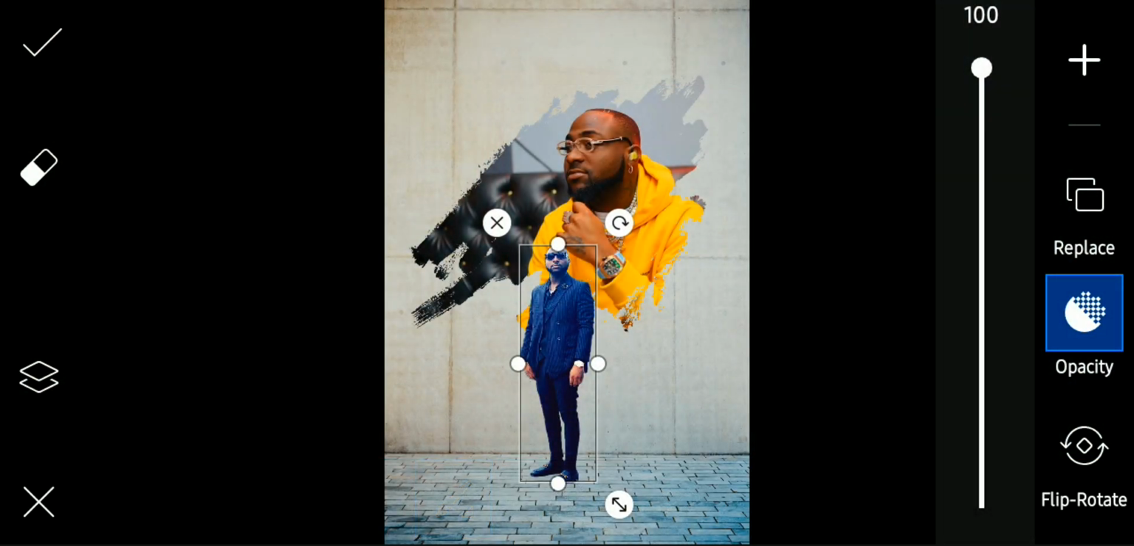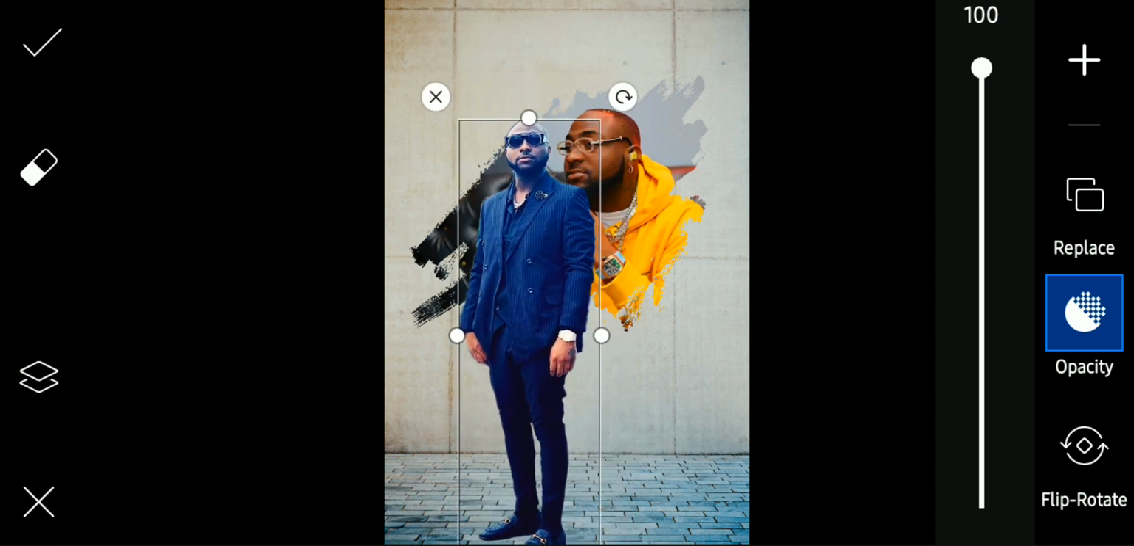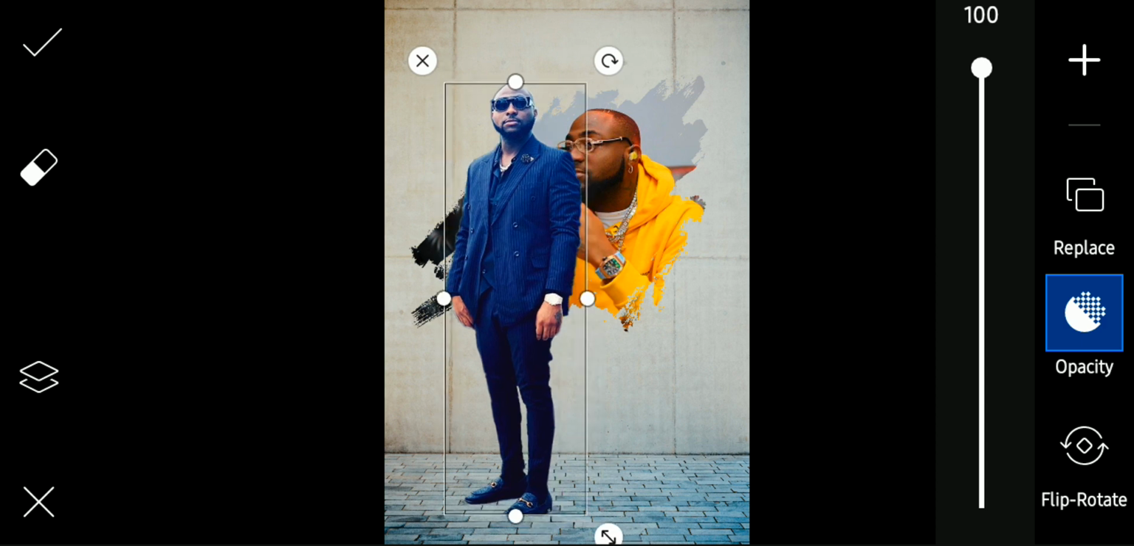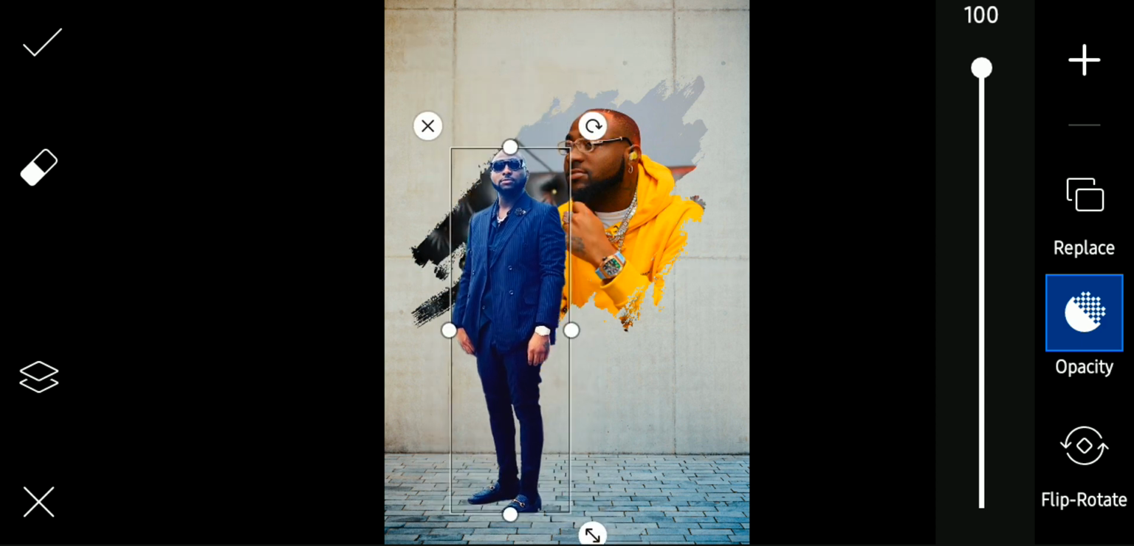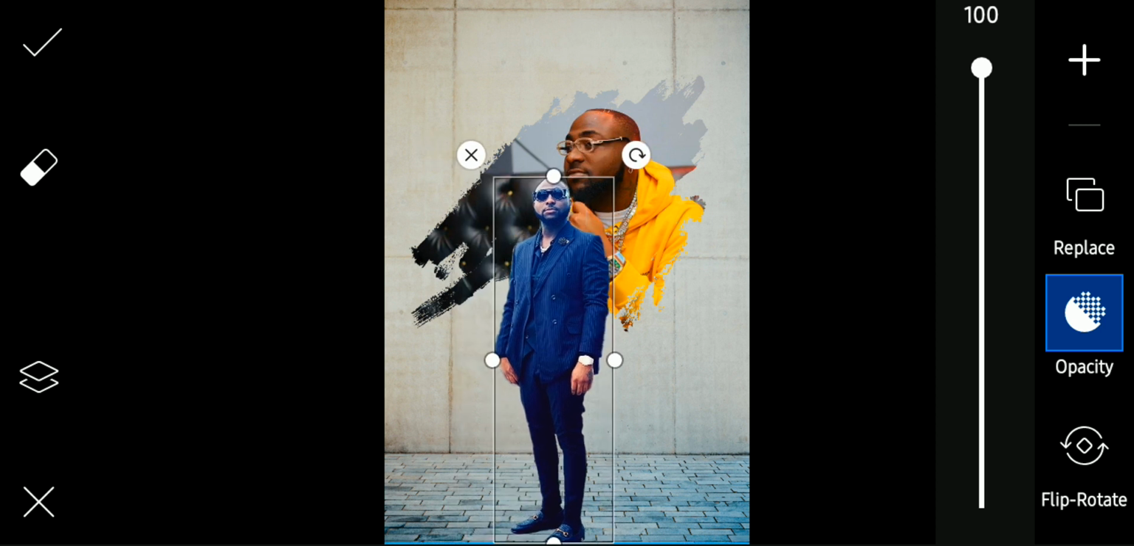Now I'm done with clearing up the background. Now we want to resize this. So something like this is okay for me, but we need to adjust the lighting so they can match.